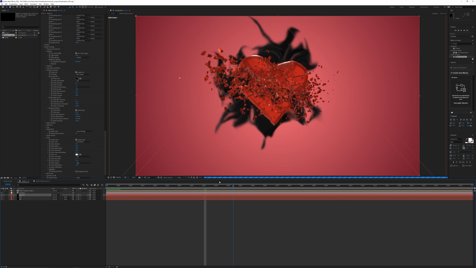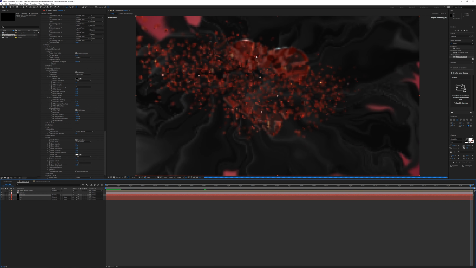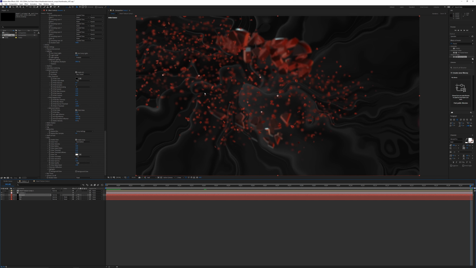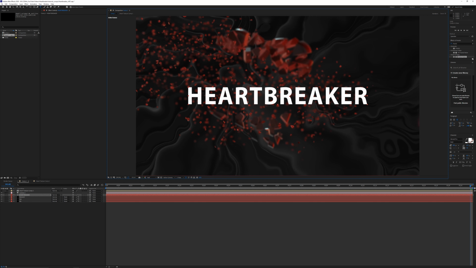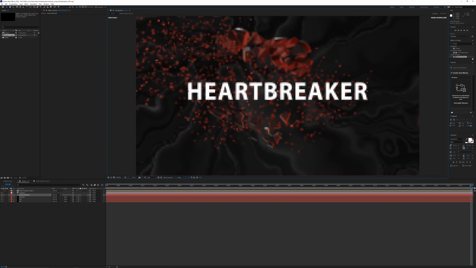All right, so next we need to add some text. Now to do that, we're gonna come here towards the end because we're gonna put the text right here. I'm gonna grab the text tool, type in Heartbreaker, then I'm gonna do Control-Alt-Home to center the pivot point, and then Control-Home to center the text in the canvas, and then just pull this up a little bit. I'm just using Myriad Pro, which is my go-to generic text.